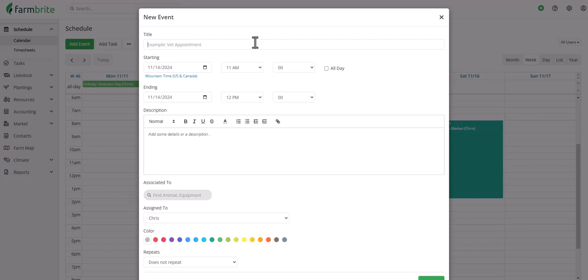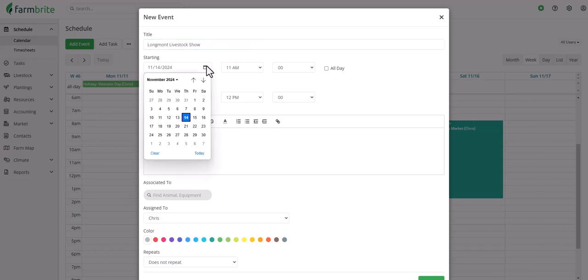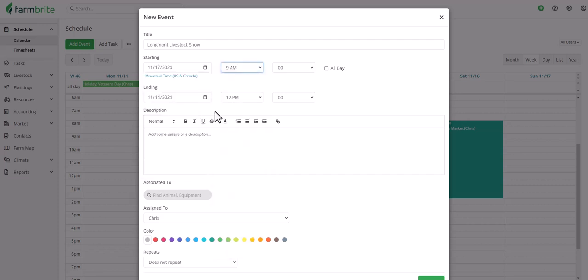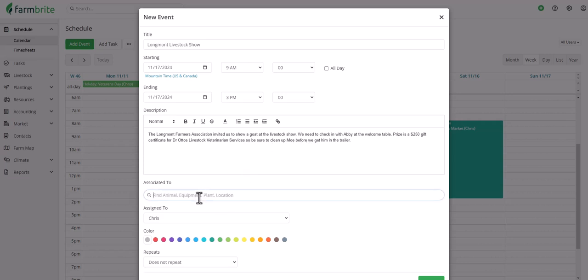In our example, we're going to create a calendar event for a livestock show that takes place on Sunday the 17th. We'll get started a little earlier in the morning, and it will run through the afternoon on the same day. Also, note the all day checkbox. You can use this if you'd like the event to be displayed in the header row, like the holiday we referenced earlier. You'll also be able to add additional details in the description field. We're going to bring a specific goat to the livestock show, so we can also associate the event with his record.